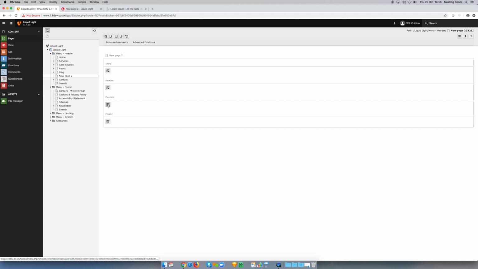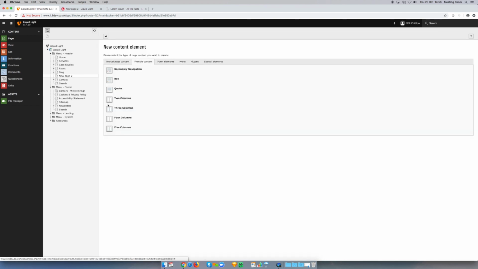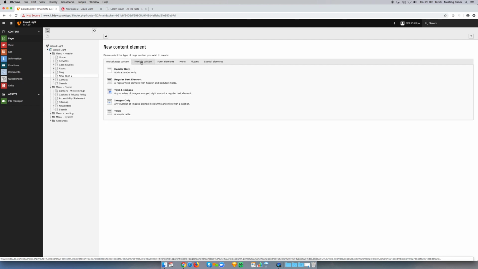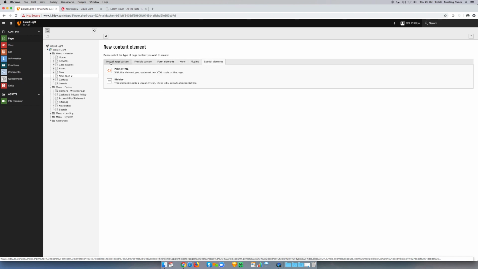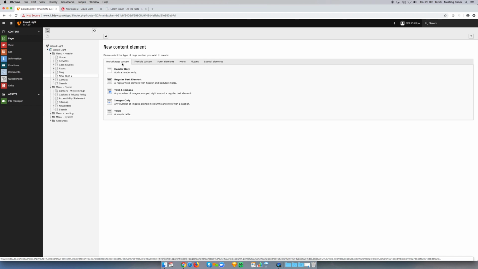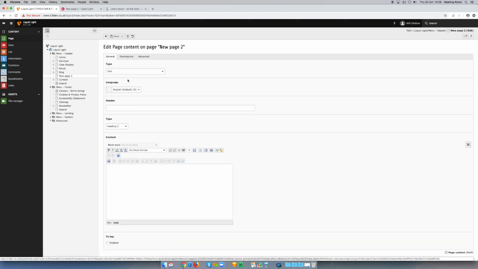So if we click the Create New Element button, it will open up the new content element page where we've got this set of tabs with all of the different types of content we can add in TYPO3. And in this typical page content tab, we've got our regular text element. Now the regular text element is by far the most used of the elements within TYPO3, and that's why I'm just going to cover that in this video, and I'll be doing other videos to cover other elements. So if we click on the regular text element, it will automatically create a new element and it will take us into that element so that we can start adding it.